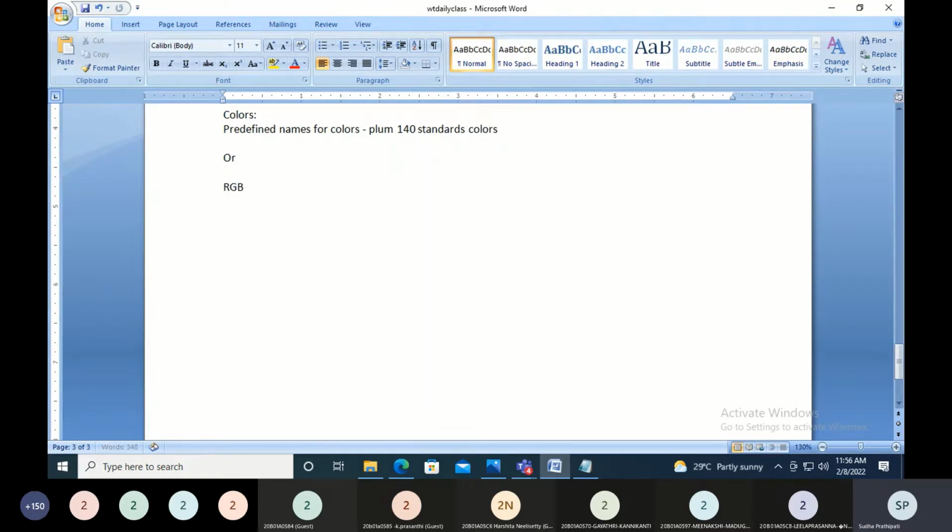How can you give it? You can give it by using RGB, or else you can also use RGBA. Then you can also use hex values to represent colors, and you can also use HSL to represent colors, and also HSLA. So these are the five standards that you can use to represent the colors.